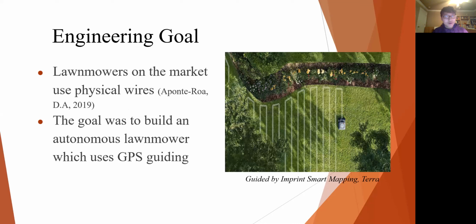So the goal for my project was to build a lawnmower which would be able to use GPS to guide itself within the lawn. The lawnmowers on the market use physical wires which you lay out around your yard, around the areas that you want the robot to stay within, and the robot would sense those wires and turn around. But my robot would use GPS only to guide itself.